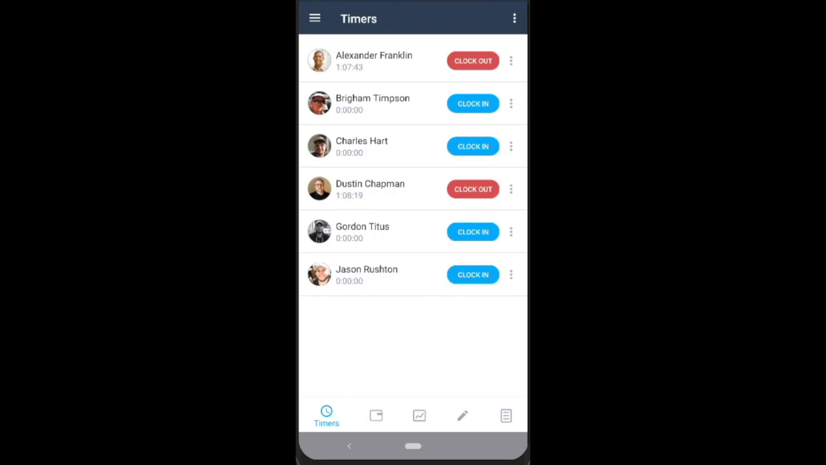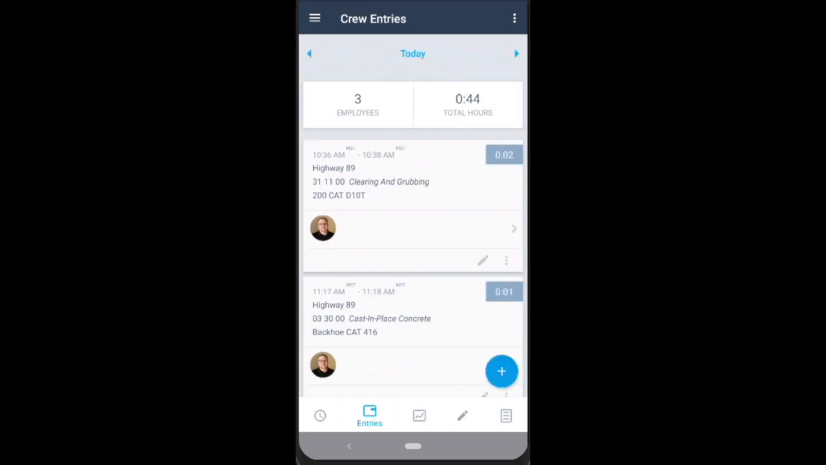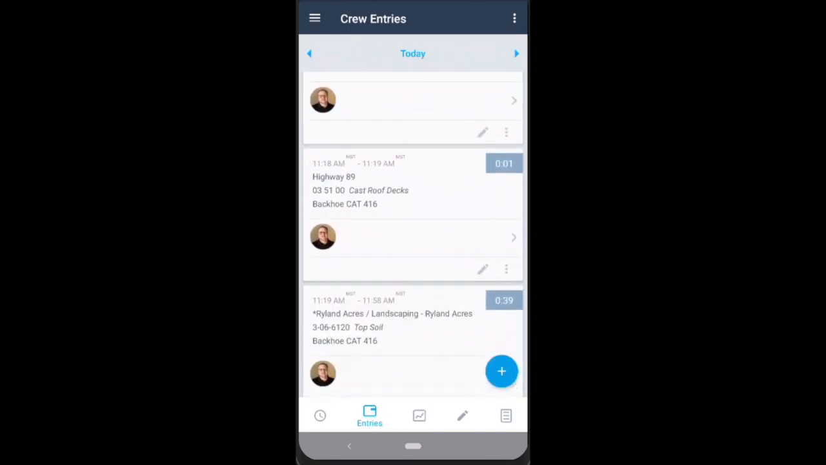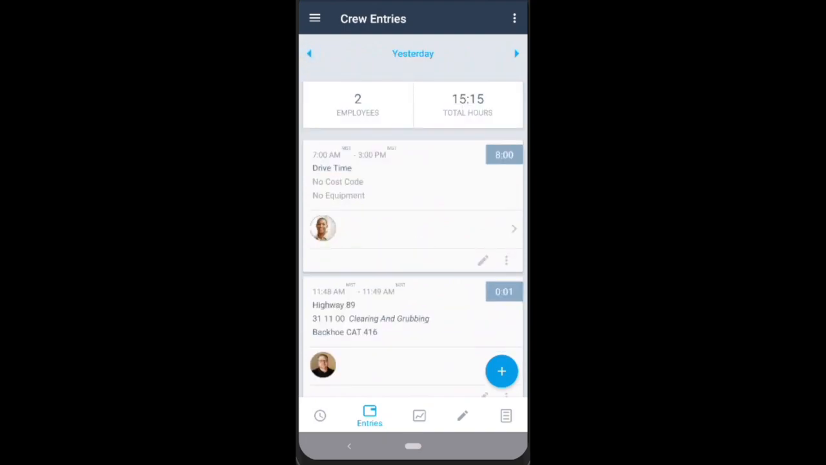So if we hop over to the entries tab, with this tab you can do a lot more things for managing employees' times. It gives you the list of entries for all your employees for today. If you look at the top, it shows today. You can go back to yesterday by using the left arrow, or go back more days. So you can currently view just one day at a time by using the left and right arrows, and it's going to show you 3 employees and how many hours those employees worked for that day.